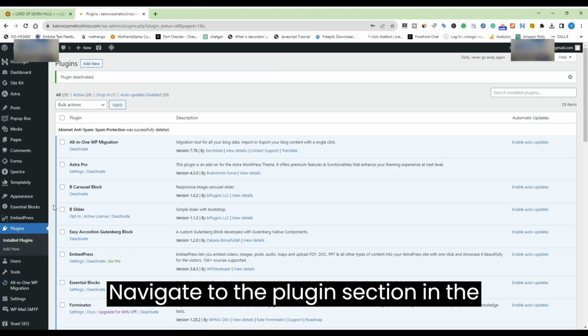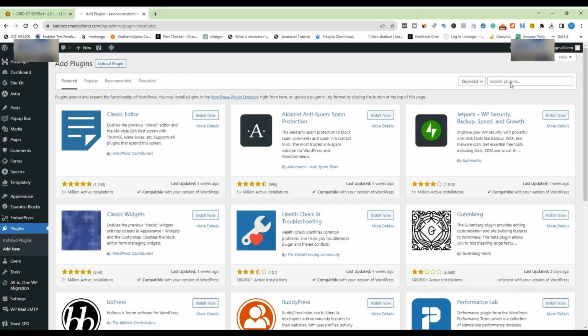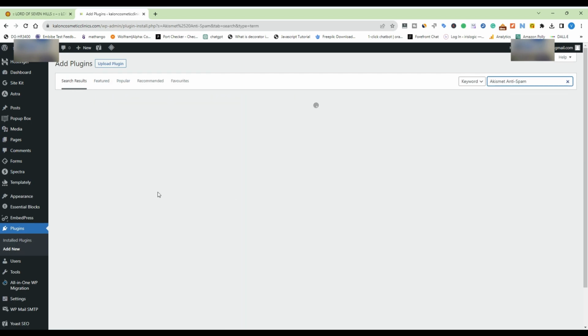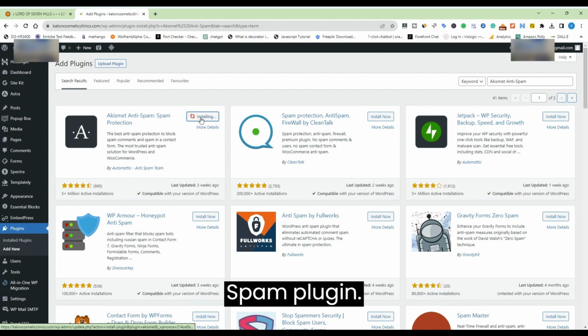Navigate to the Plugins section in the WordPress dashboard. Click on Add New and search for Akismet or Akismet Anti-Spam. Install and activate the Akismet Anti-Spam plugin.